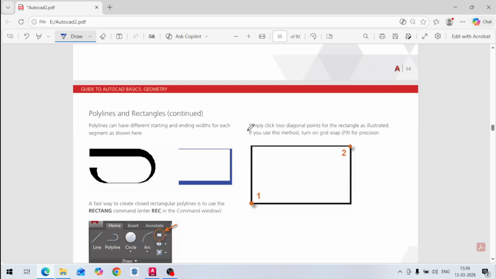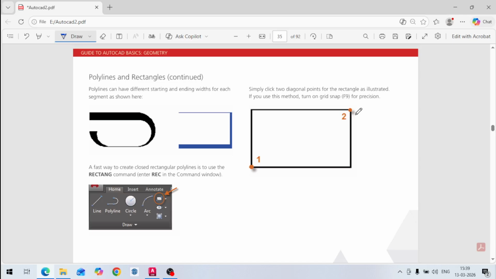This is a rectangle. This is the first point. This is the second point. Diagonal points you have to define, and you will get one rectangle like this. And this is a polyline. First you draw a line. Then if you change it to arc, then a half round line will be there like this. Then again, if you define this line and then again an arc, this way it becomes a polyline like this. And this becomes a single entity.